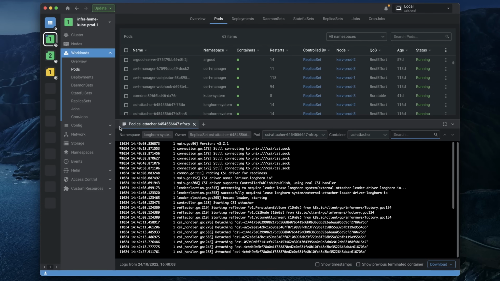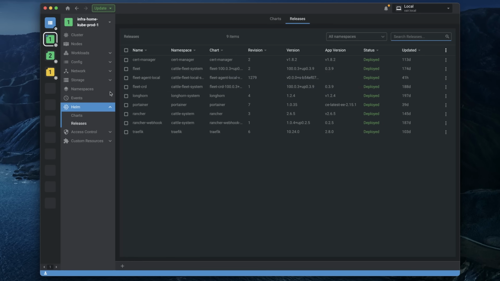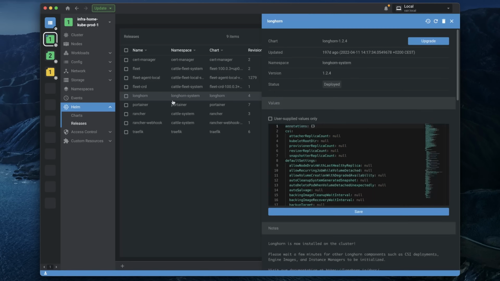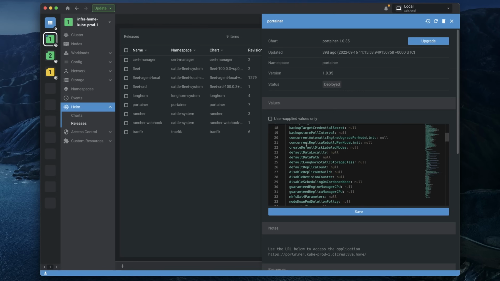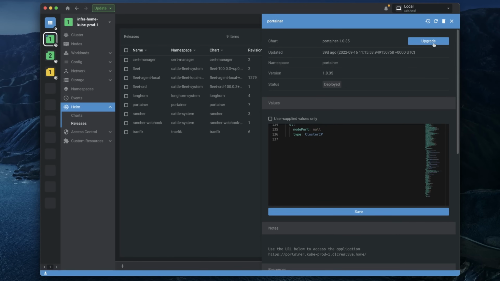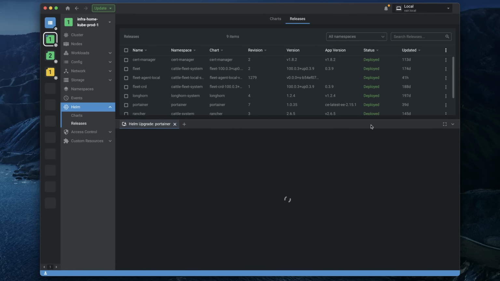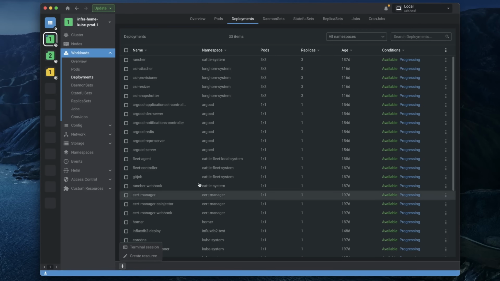You can inspect log files and events, and it also has a great Helm integration. That's competitive to Rancher's, by the way, where you can just deploy new charts, inspect installed releases with version numbers and your custom values. You can even upgrade them, a thing that wasn't possible in most of the other tools. And you can also create new resources, of course.